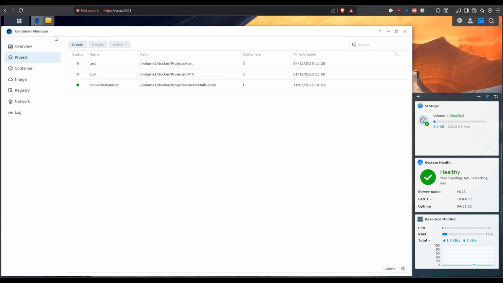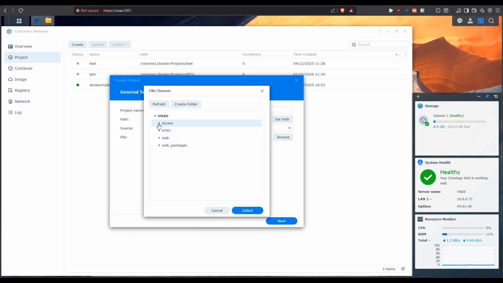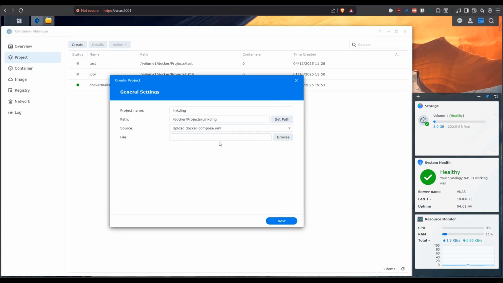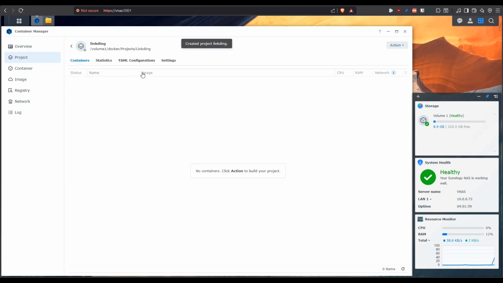The next thing we do is go into our container manager, go to our projects, and create a new project. So Linkding, and then in here we're going to look for that path in the projects folder, where we store our Docker Compose. Then we're going to create a Docker Compose file. I already have it in here, so let me copy it from what I put in the repository, and then we're going to discuss that. So next, don't start it, done, and then we'll see it here.